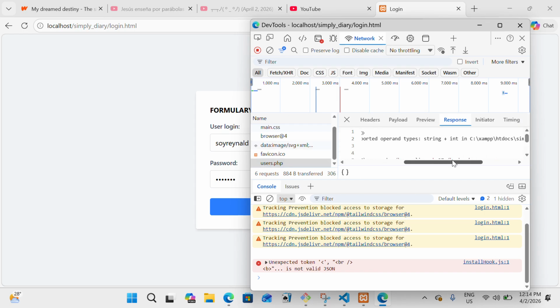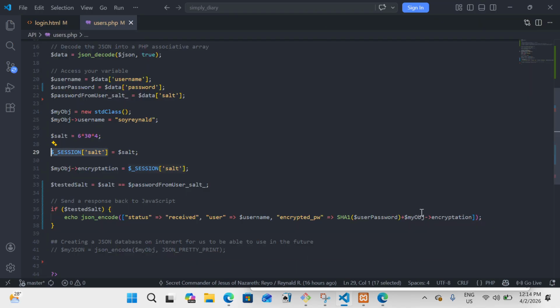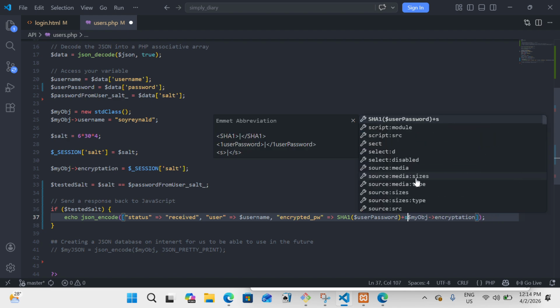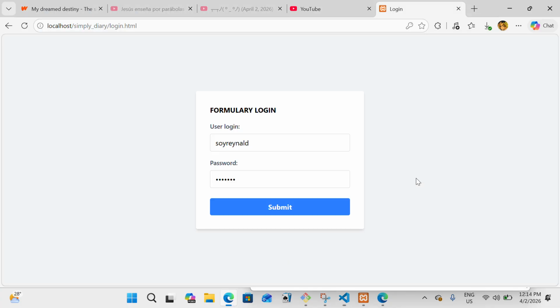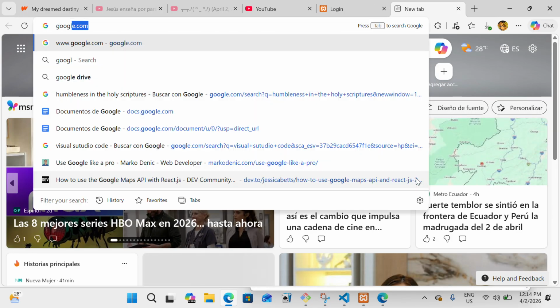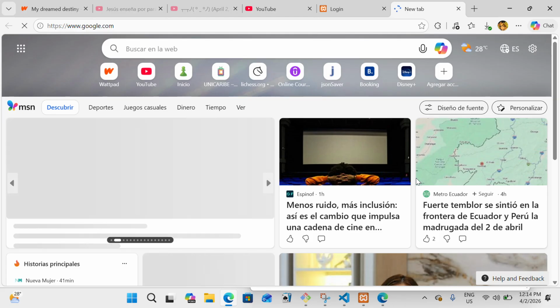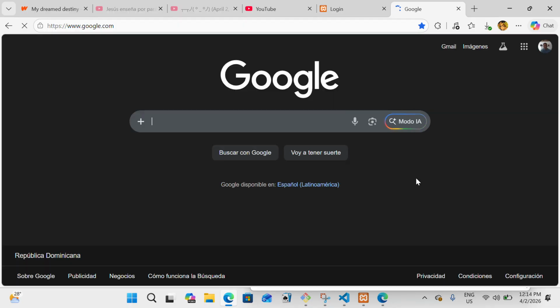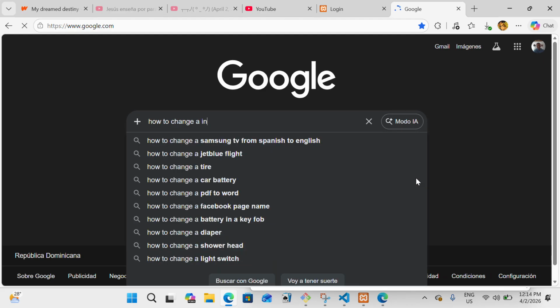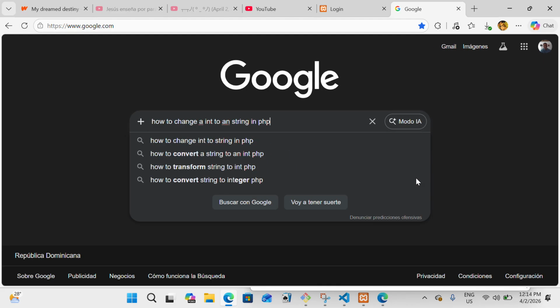Let's see. Now it says that that is an int. What we're gonna do in this case is just to change it to a string. It doesn't need to be a stringify function, but for example, let's look for it for you to know how to change an int to a string in PHP. That is what we're gonna look for.